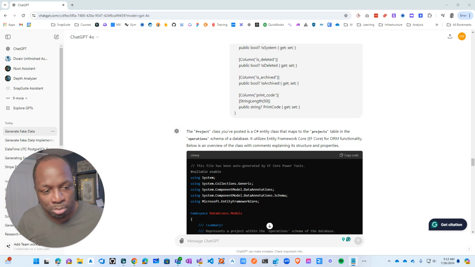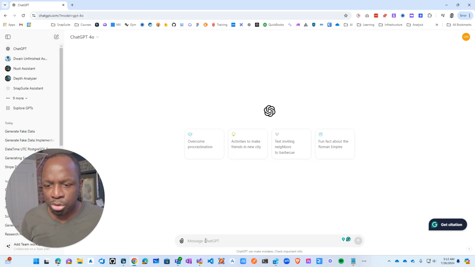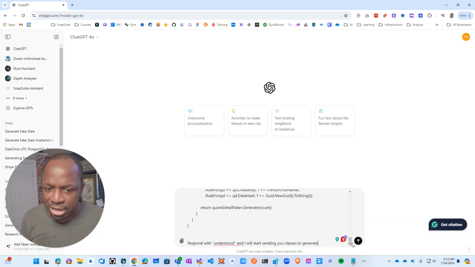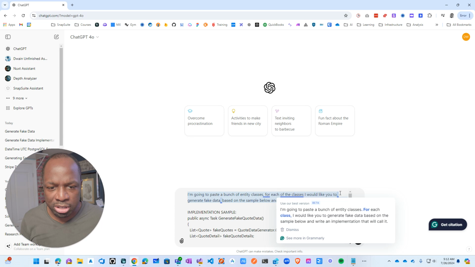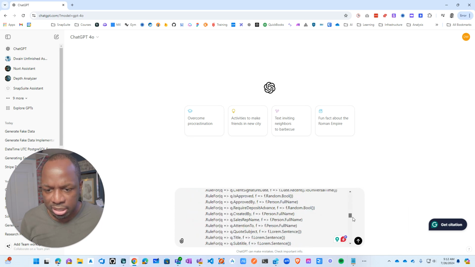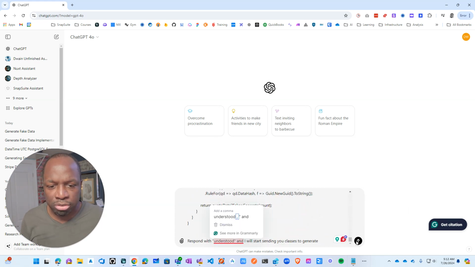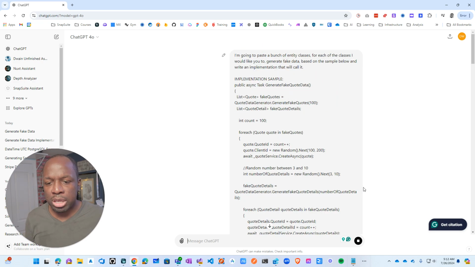I'm just going to copy the whole piece because I copied and pasted this entire prompt out, and we're going to just do a new chat window, GPT-4o. I'm going to paste that entire thing, exactly the same prompt. Okay, so I'm going to give you a bunch of entities that I'd like you to think, blah, blah, blah, and then scroll all the way down to the bottom, respond with understood, submit.